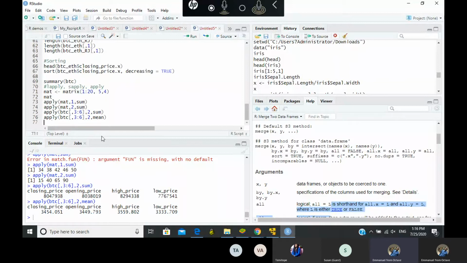So lapply works with lists. I will challenge you guys to do something around lapply, and see that tapply is for tables. Do something around it, because we'll be running out of time soon.